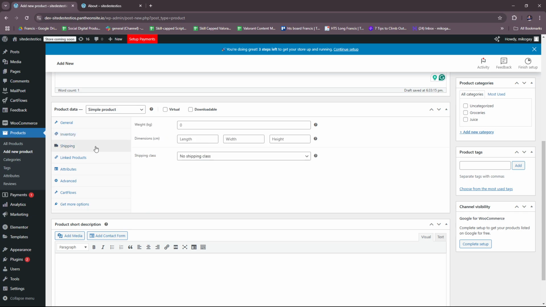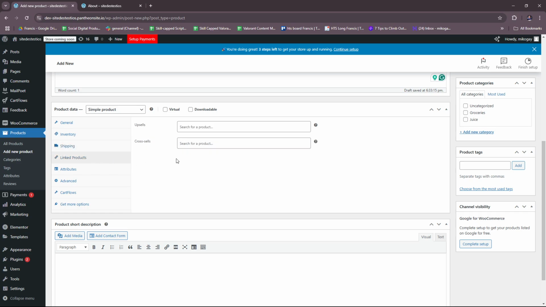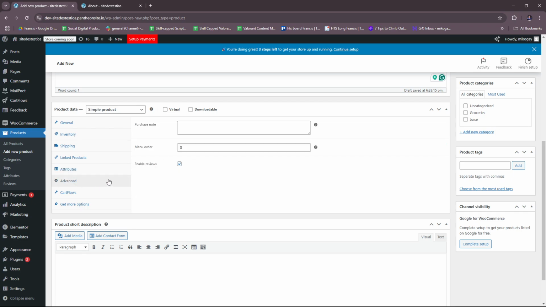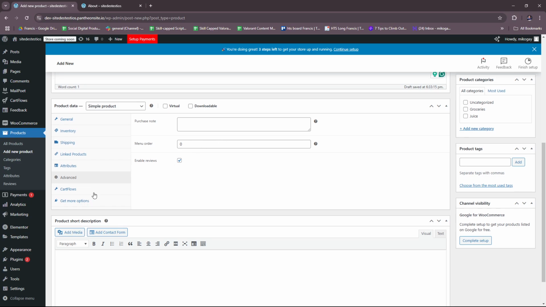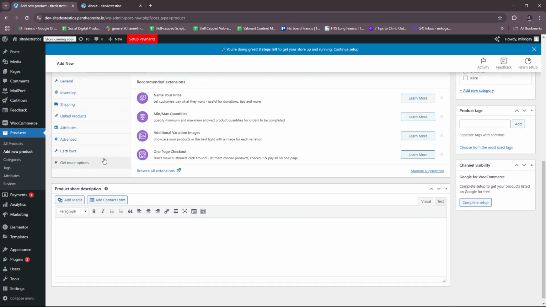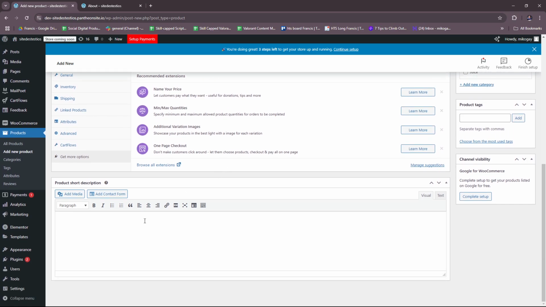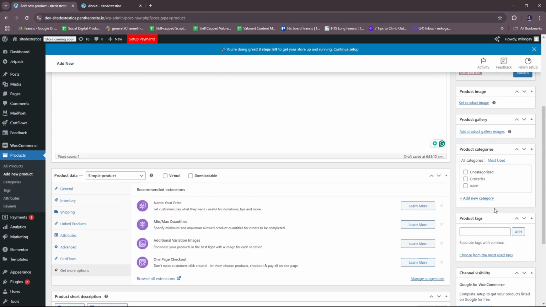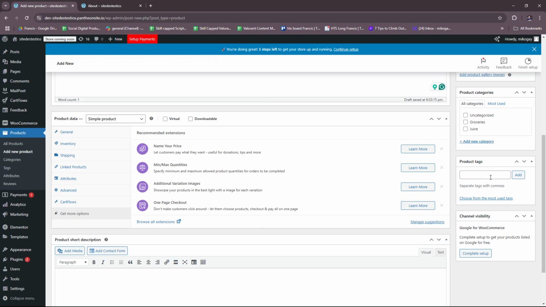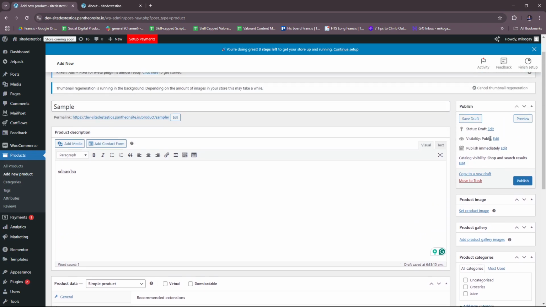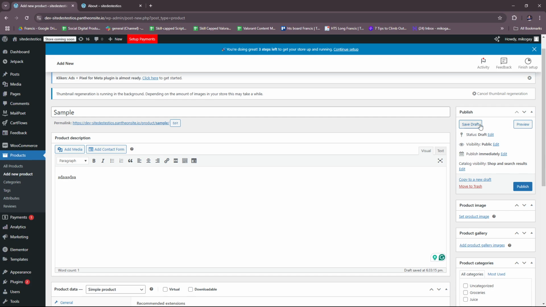Then stock management, there's shipping, link products, and other attributes right here. For advanced, just purchase note if necessary, menu order, cart flows, and right here are just some more extensions. There's a product short description here. You can add the categories to the right, product tags, channel visibility, and of course your upload image, product gallery, and then you can publish it right here.